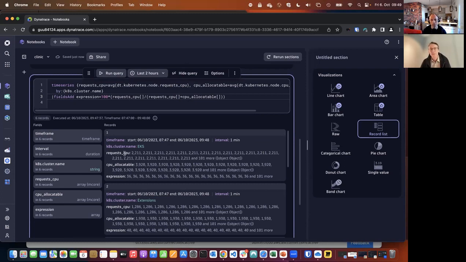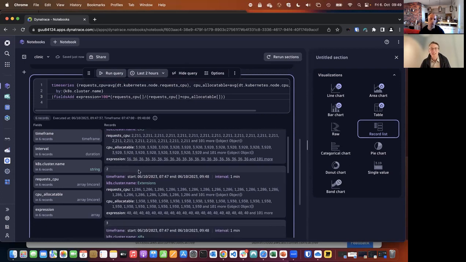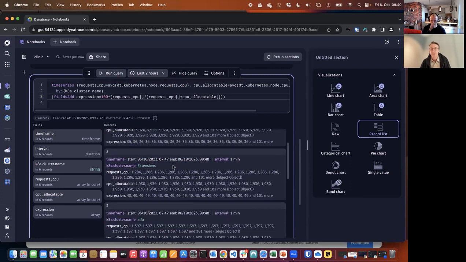So you see my request CPU. This is the source data, my CPU allocatable, and then I called it expression, and this is a calculated thing, and it's roughly 2000 divided by this. It sounds okay, right? Yeah. I have this for every cluster.